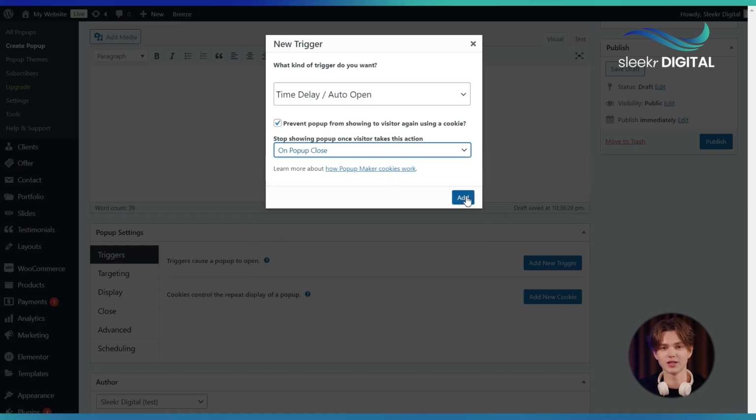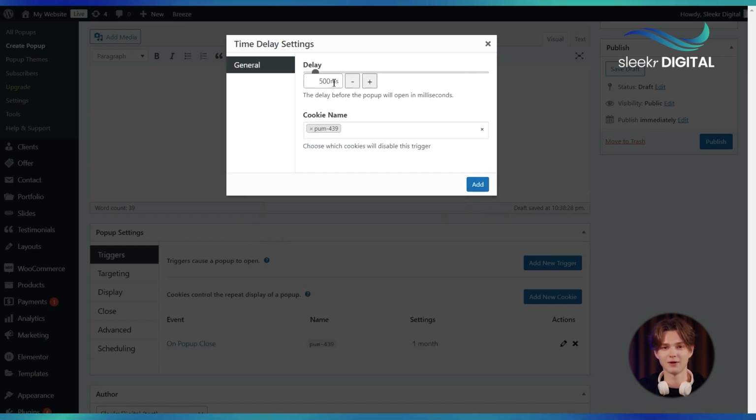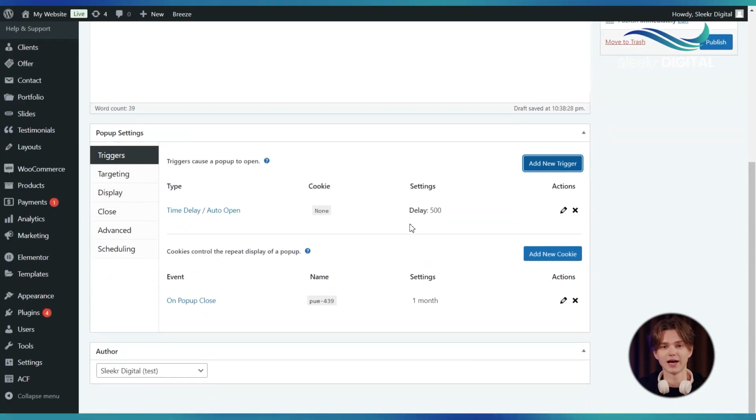So, when we click on this, we can click on Add Trigger. Now, the time delay settings will appear like this. We can set the timer here, so the pop-up will open at that time. Then we can also add the cookie here. If you want to create a new cookie, we can click on Add New Cookie. Click on Add Option. Now while scrolling down, we have an option here to add a new cookie.